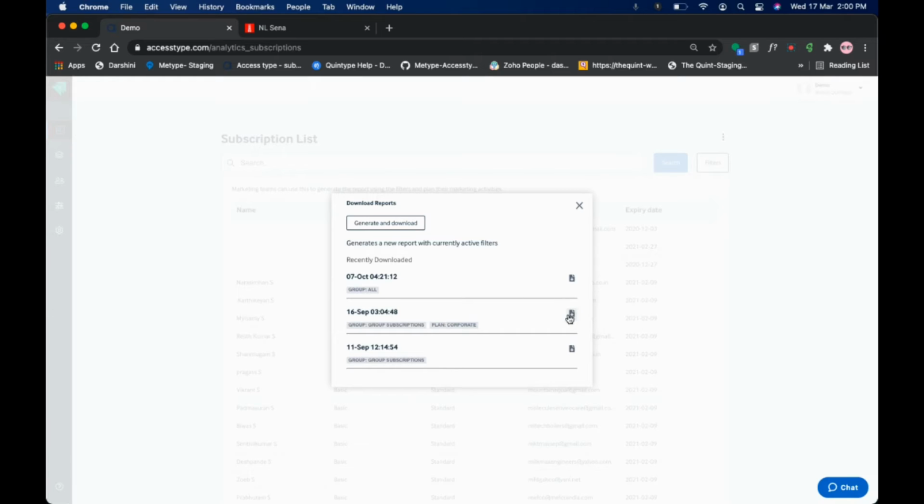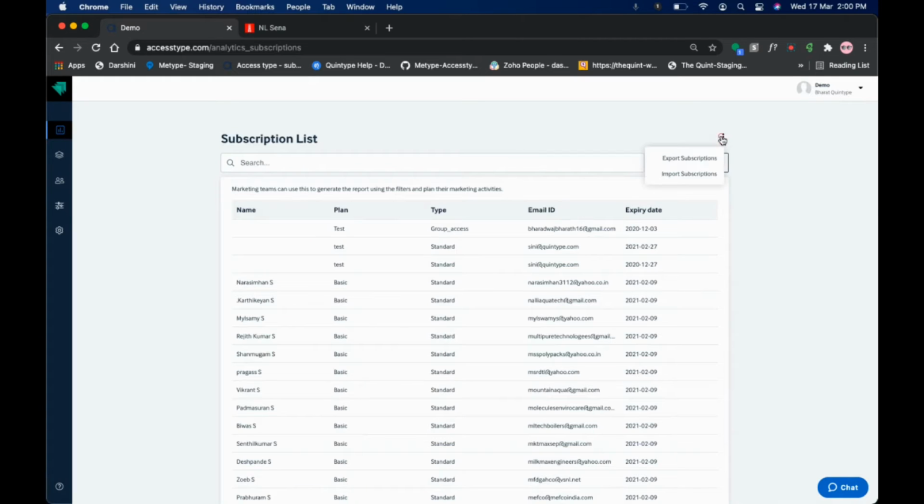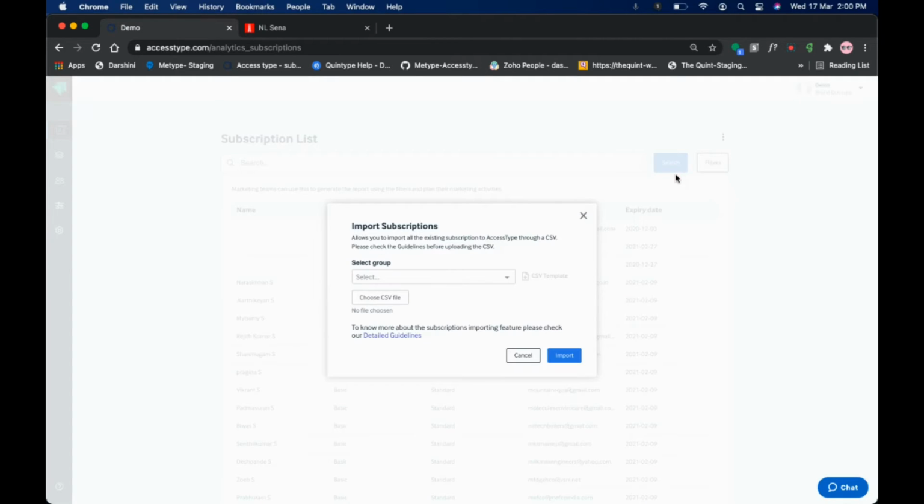What essentially it means is, if you already use a subscription management tool and you're migrating to Accesstype, you've purchased Accesstype and you're migrating there, you definitely will have a lot of subscriber base, and you would want to move them here along with their plans, their payment methods, etc. We do allow that. So the first way is to create different groups.